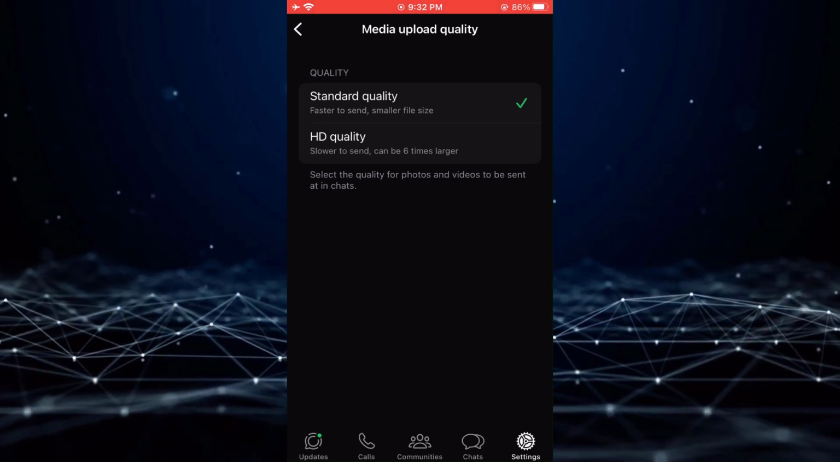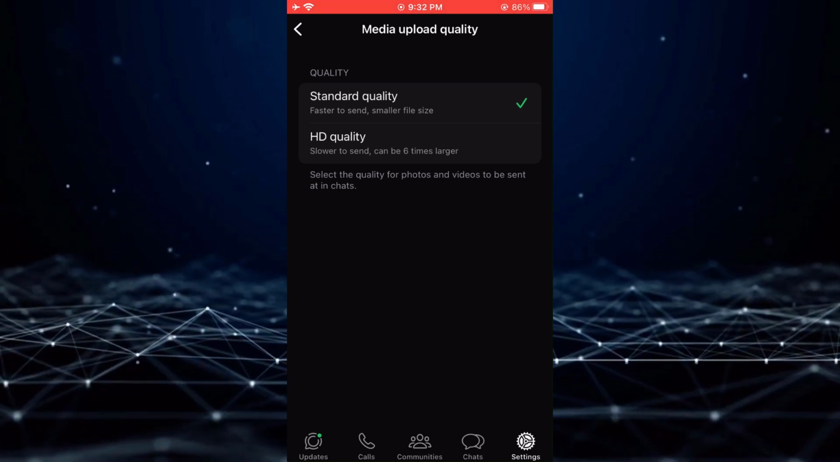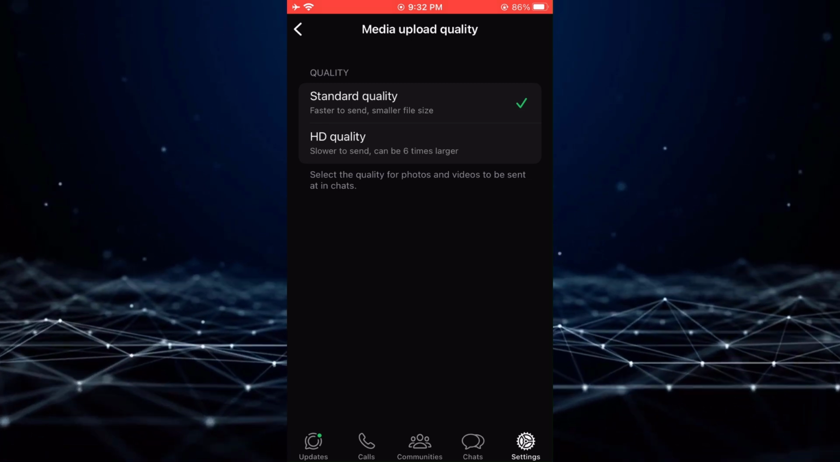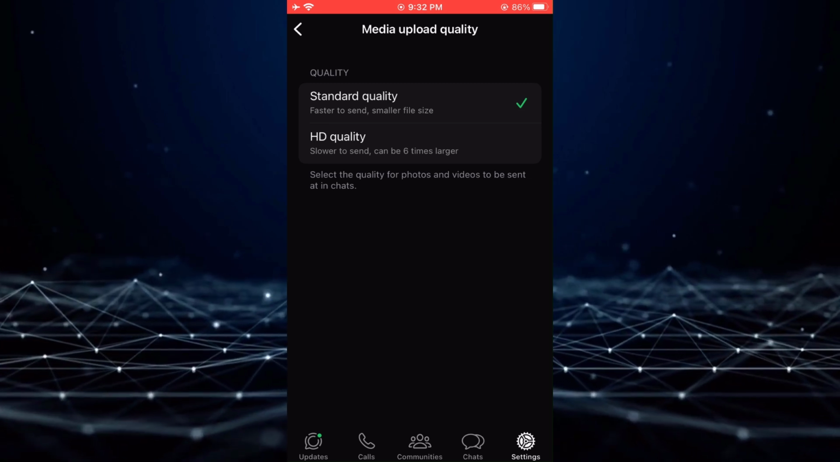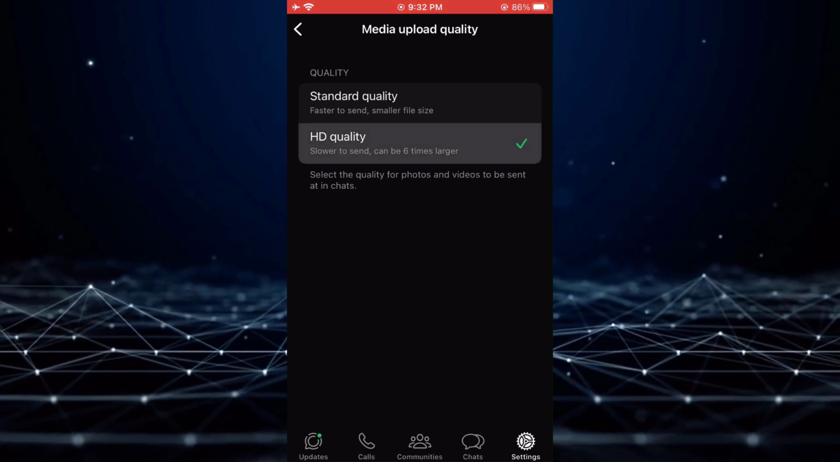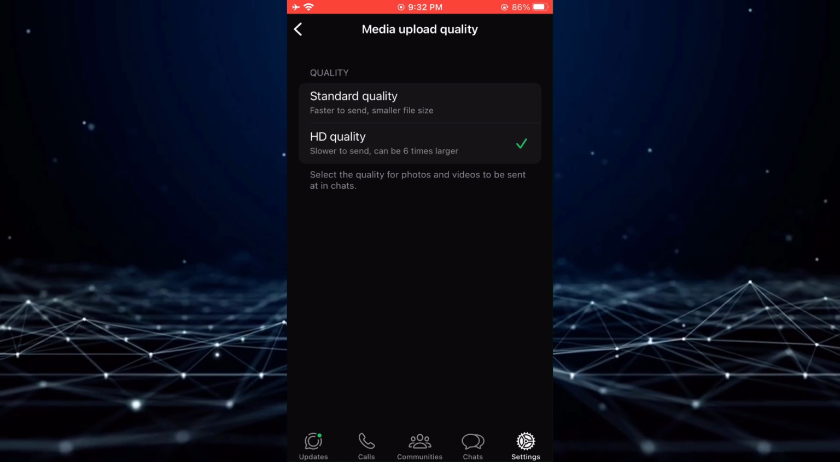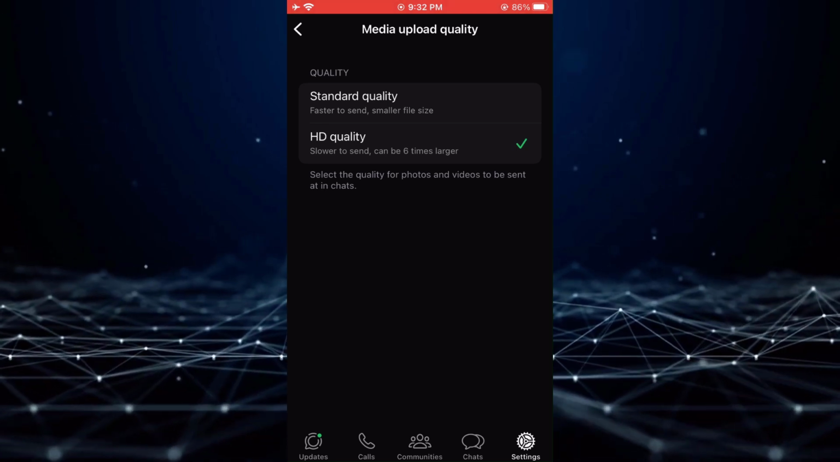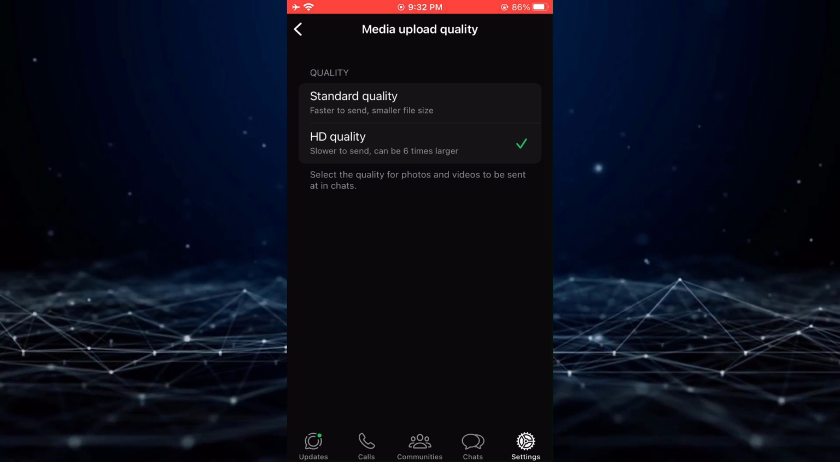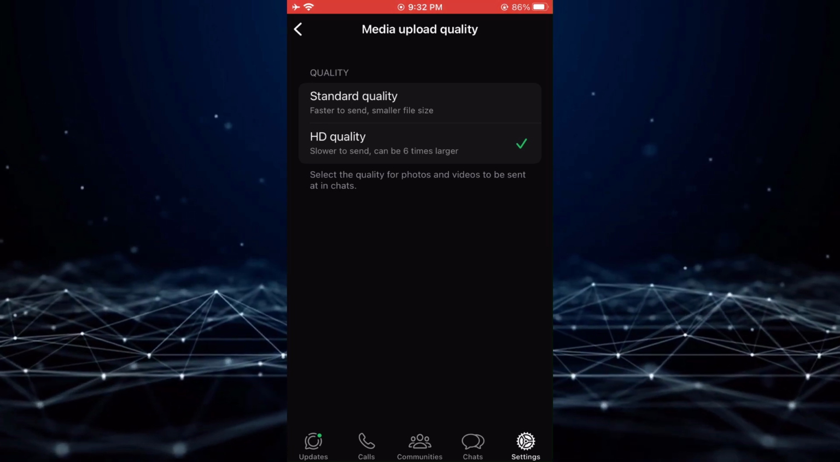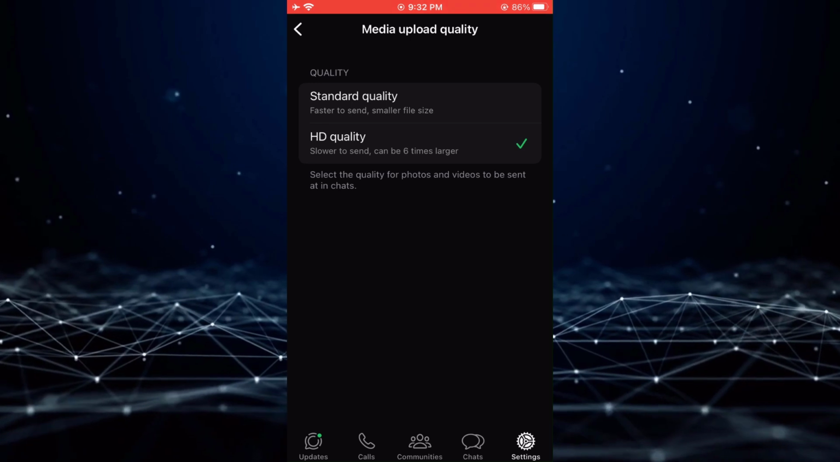This implies that when sending photos or videos, their resolution may be compromised. To ensure high-quality media transmission, simply select HD quality instead of standard. Henceforth, all your shared photos and videos will be in higher resolution, resulting in sharper and more visually appealing content.